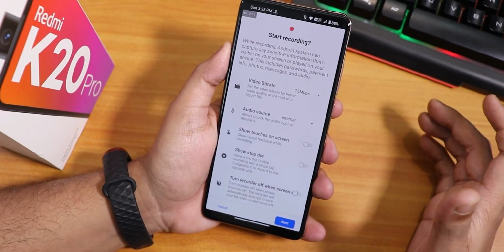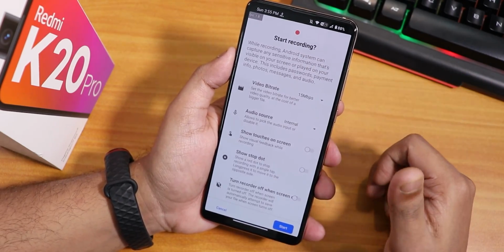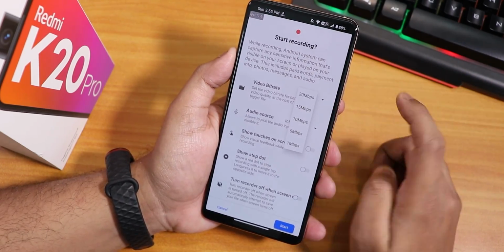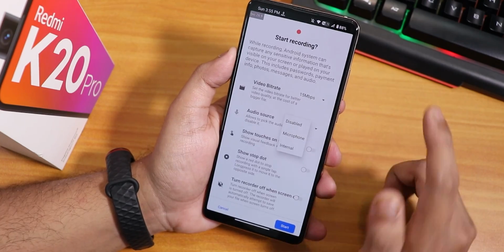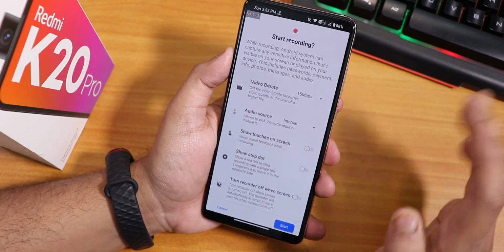And in terms of the screen recording, this is how it looks. Not an OxygenOS kind of screen recorder. You can set the video bitrate, then you can change the audio source to internal or microphone audio, or you can disable it.